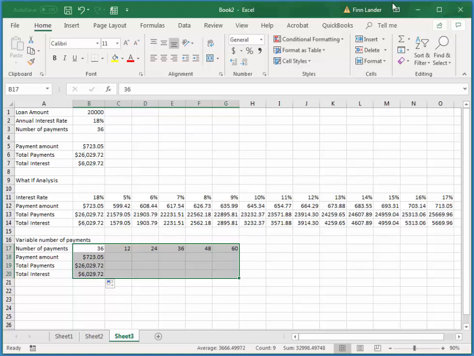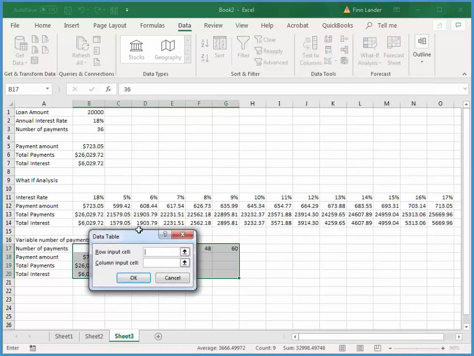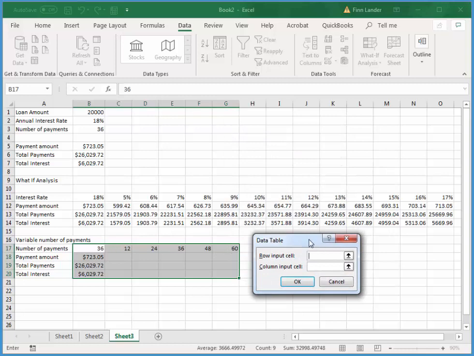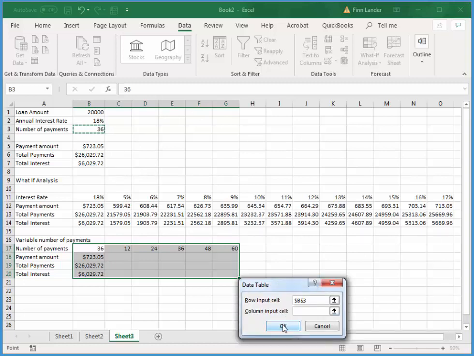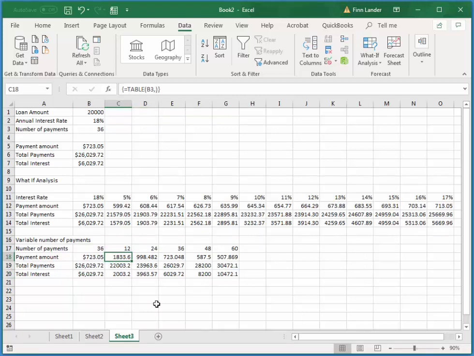And then I choose data, what if analysis, data table, and again it's a row input cell because the variables are in a row, and this time it's the number of payments. Press enter on my keyboard, choose OK. So if we pay within 12 months, each payment will be $1,800. Total amount paid is $2,200.